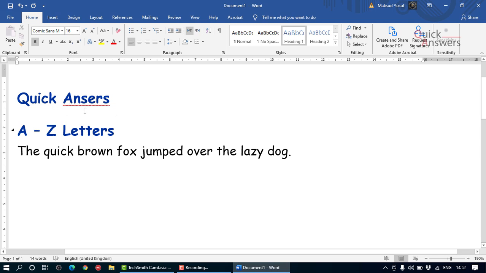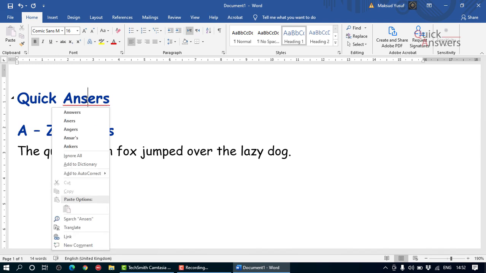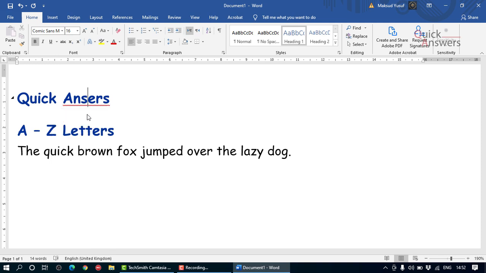As soon as you press the space, it colors red underneath. This is not the underline of this. The red underline means there is a spelling mistake. So if you click the right hand side of the mouse, it will give you all the nearest words. So the computer automatically knows that you are trying to write any of these words. So you just need to select which word you wanted.